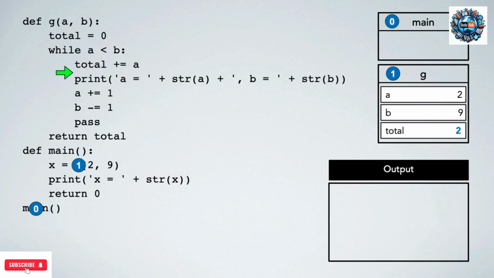We will change total to be the value total plus a, and then print the current values of a and b to our output. Increment a by 1, decrement b by 1, and then we reach the word pass. This is optional, as it just means don't do anything.